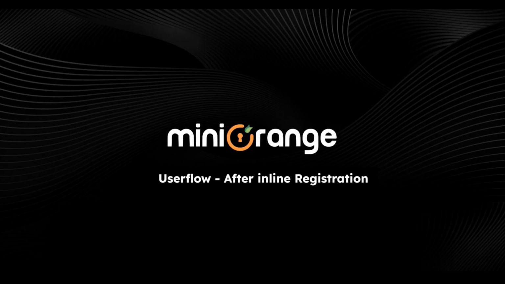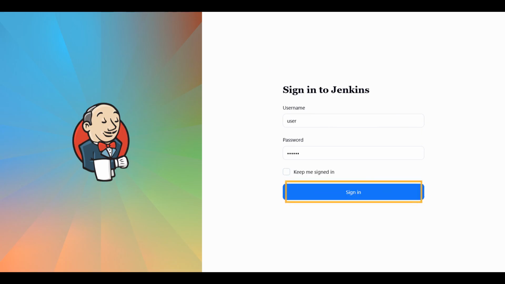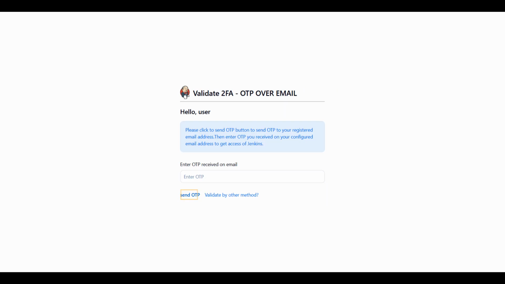Let's now see how the user flow looks once the inline registration is completed after their first login. Just like during the first login, the user is prompted again to enter their username and password as the first layer of authentication. After entering their username and password, the user clicks on Sign In. They will then be prompted to request an OTP.